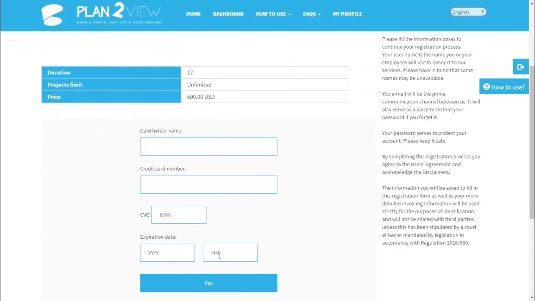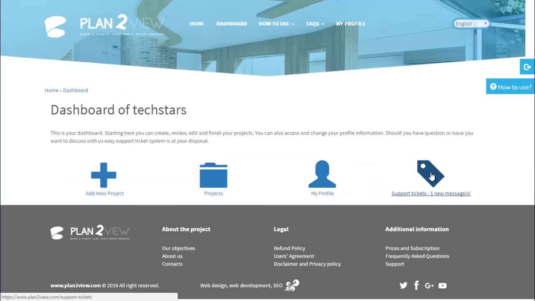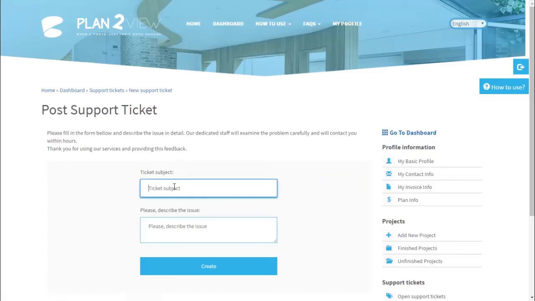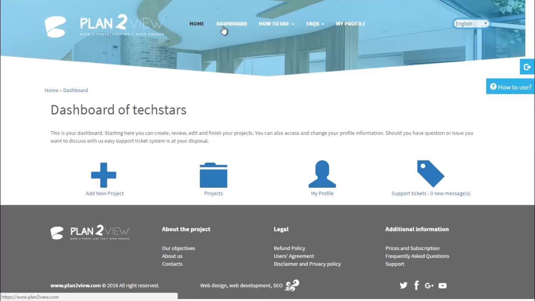The last section on your dashboard is the support ticket. Click on it and you will see a list of all your previous support tickets. You can contact us by clicking on New Support Ticket. You will be redirected to a new page. Please write down the topic and detailed description of the issue. We will be back with a solution within hours.